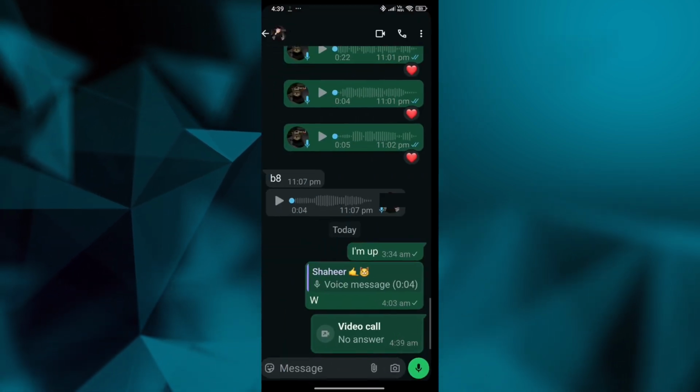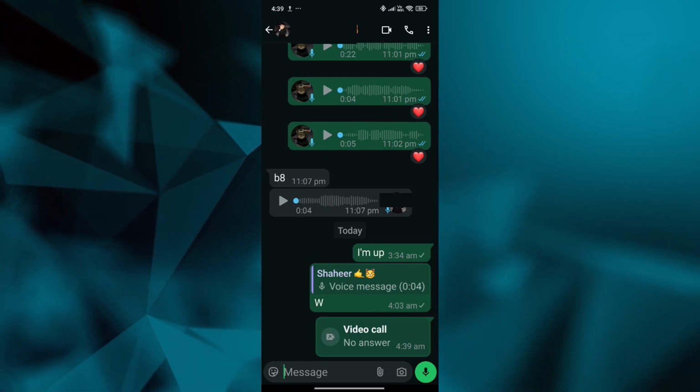During the call, you have a few options. Tap the screen to see controls. You can mute your microphone if you don't want to be heard. Switch between the front and back camera using the camera flip button. And if you want to end the call, just tap the red hang up button at the bottom.